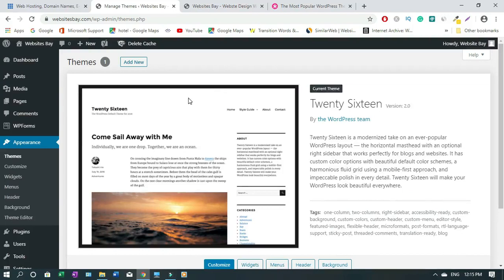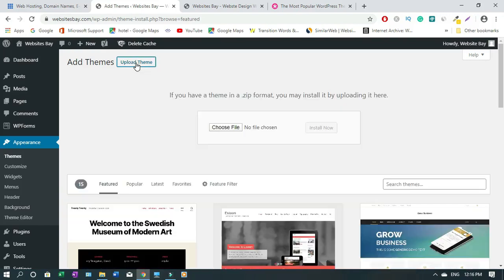Okay, so to do that, you have to click up here, add new, click on upload themes, then choose file. Okay, all right, so in case you don't have the Divi theme, I'll show you how to buy it. Then from there, they will continue. Okay, so if you have it already, just hold on. But if you don't have it and this is your first time, I'll show you how to buy the Divi theme.